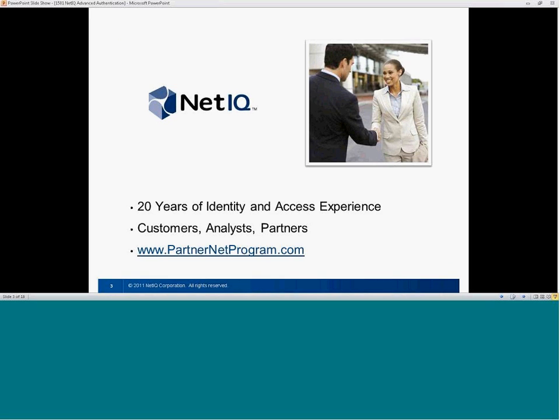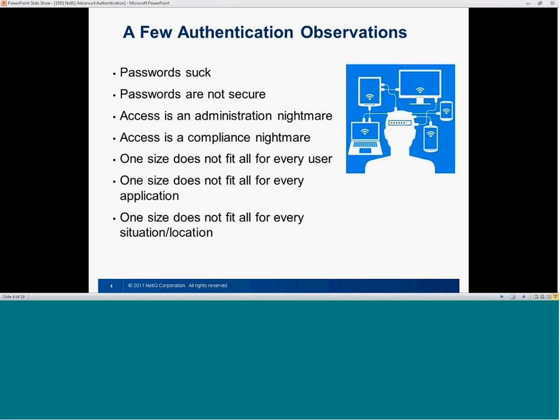NetIQ has been in this business for years. We've got at least 20 years in the identity and access management area, and in this particular space, we're one of the leaders. We're a leader in the Forrester Wave, and we have a fine partner program. If you're not already a partner, many of you may be already, go to the partner program site to sign up. It doesn't require any commitment to be an enable partner, but it gets you a lot of enablement, benefits, and a lot of good connections with the organization.